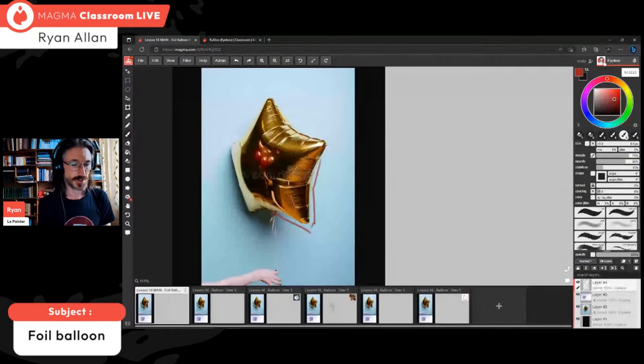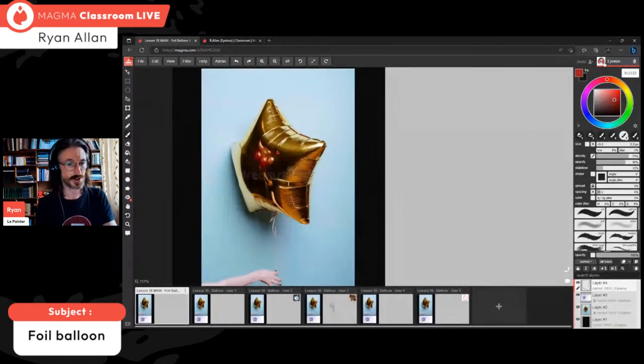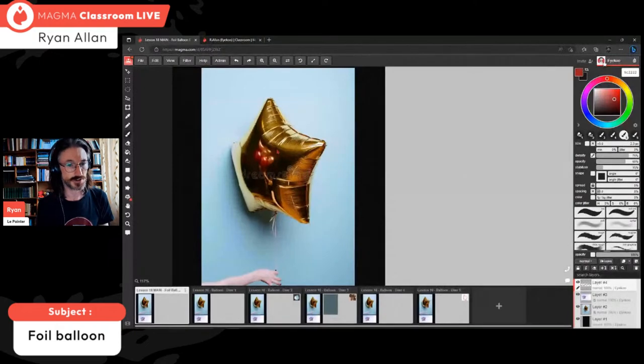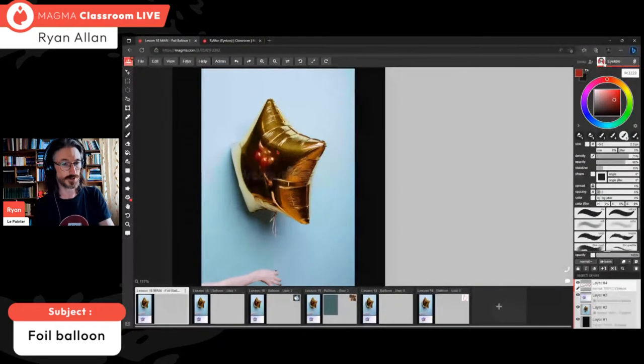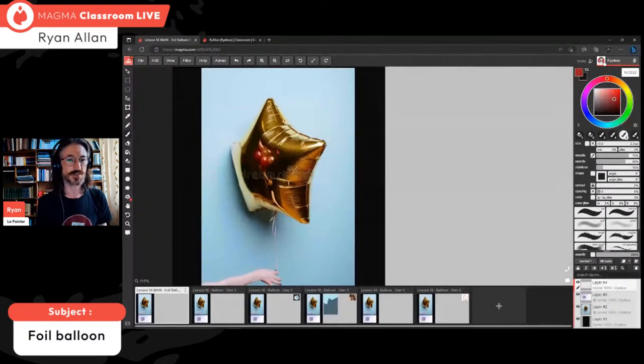Pay attention to that. The other thing is that the highlights are very strong, very hard edge, quite crisp. So with that, there's not going to be too much, particularly if there's quite a strong light source. That's going to be really sharp.